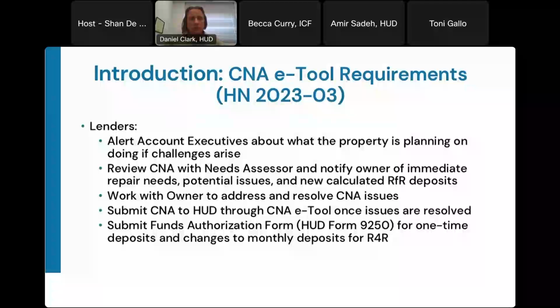So, CNA e-tool housing notice requirements. Lenders play an important role with CNAs with the CNA e-tool. Lenders alert account executives about what the property is planning on doing if challenges arise, review the CNA with the needs assessor, and notify the owner of immediate repair needs, potential issues, and new calculated R4R deposits. Work with the owner to address and resolve CNA issues, and submit the CNA to HUD through the CNA e-tool once issues are resolved. And also submit a fund authorization form, the HUD Form 9250, for a one-time deposit and changes to monthly deposits for R4R.